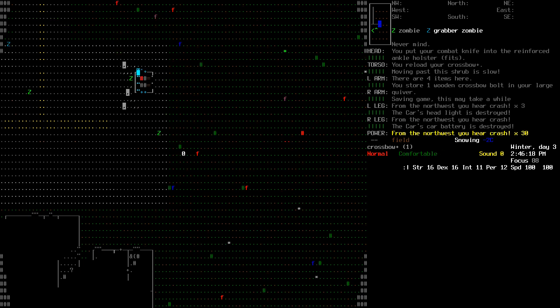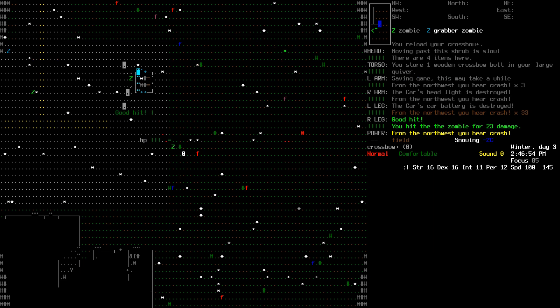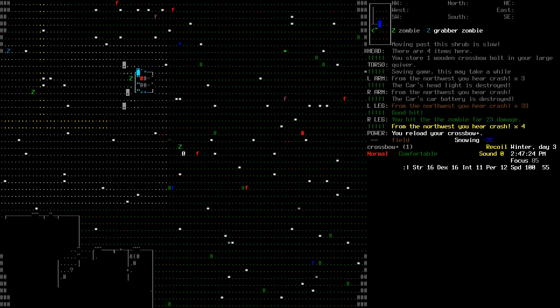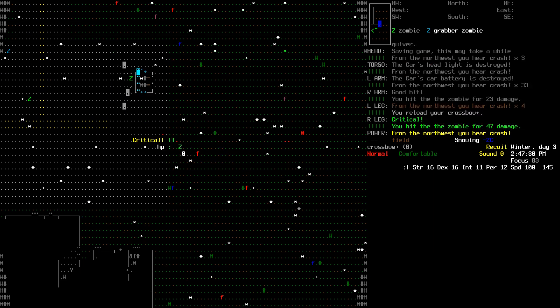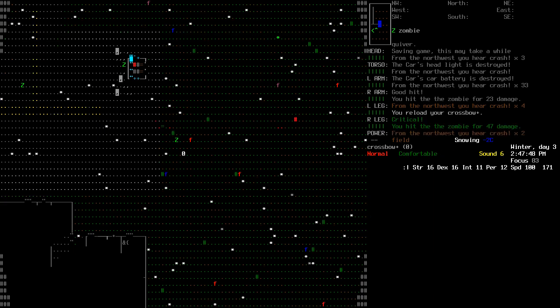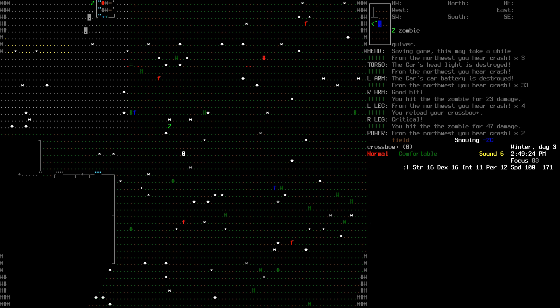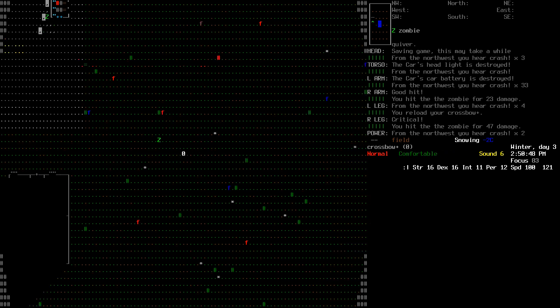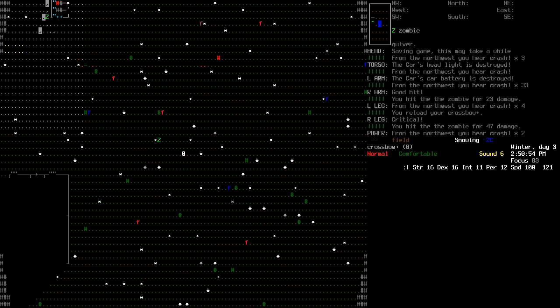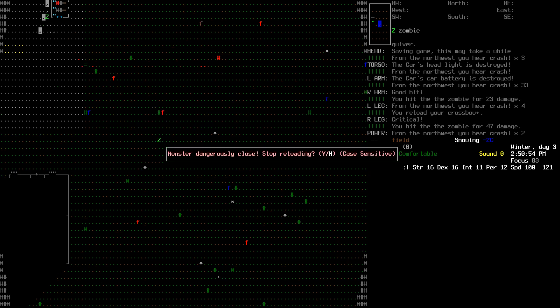This zombie's spotting me, but the other one hasn't. That's really weird. I'm just going to reload it anyway, even if it hits me. Oh, 55. Actually, yeah, wow. I'm actually faster than him. Seriously? Even with the encumbrance and stuff, I'm still faster than that. That's interesting.